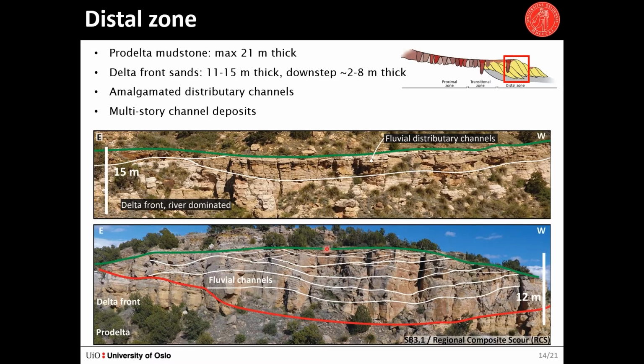And we interpret these multi-story channel deposits and the ones in the transitional zone as incised valleys, so related to a drop in sea level, based on their regional occurrence and their multi-story multilateral infill and their estimated channel tops below the surrounding topographic surface.